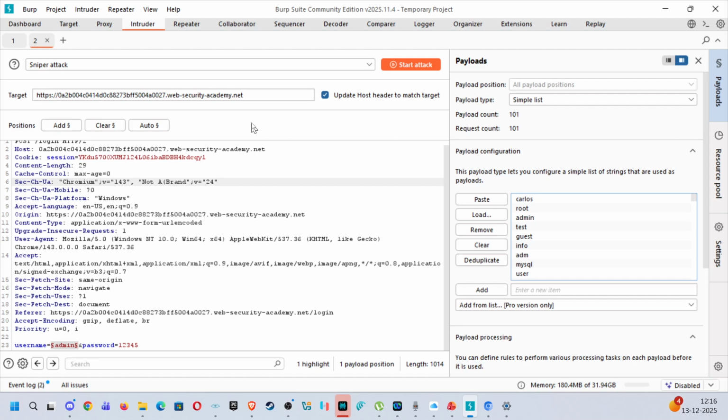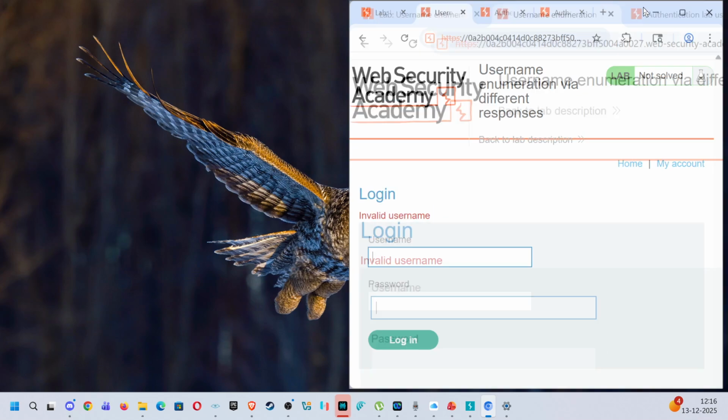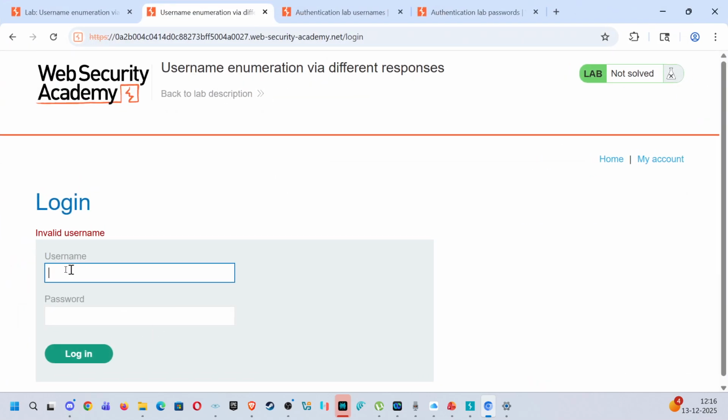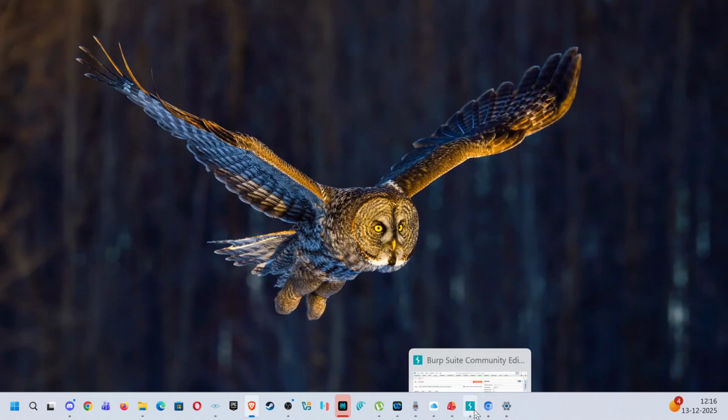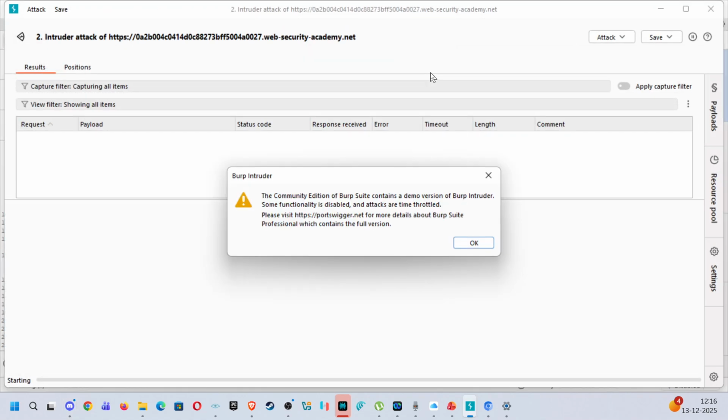Now, I already saw one thing in this lab. If the username is not correct, I am getting the response as what? Invalid username. So am I going to get any other response if one of the usernames is actually true? That is my test here. Are we clear? I hope yes. Now let's start the attack and I will explain what's happening here.